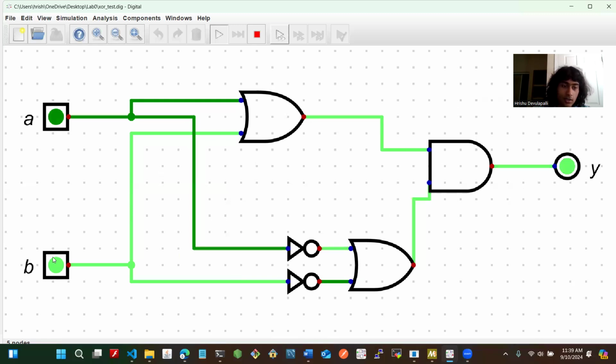And then it is the same thing when we turn off both. This OR gate doesn't work, but this OR gate works because of the two inverters inverting both off signals to on. This OR gate doesn't work because both inputs are turned off. And therefore, this AND gate needs both inputs to be turned on, and that's not the case. Thus, the output is off.